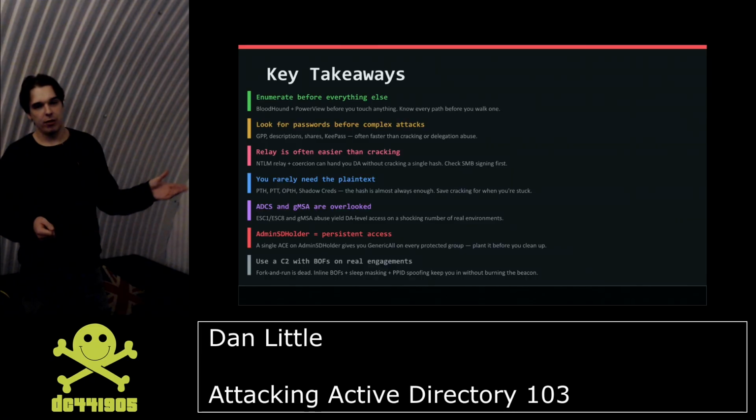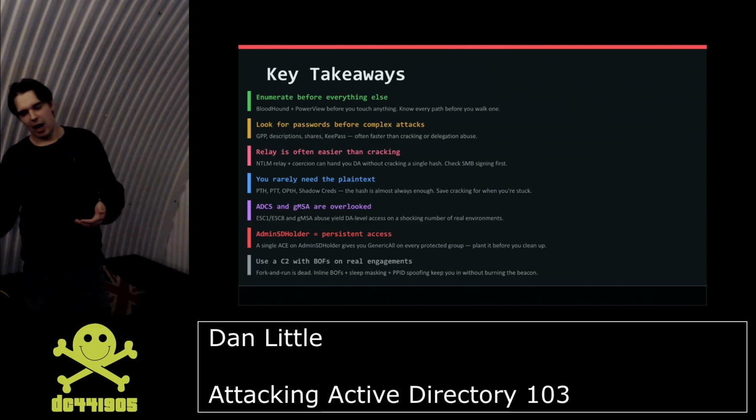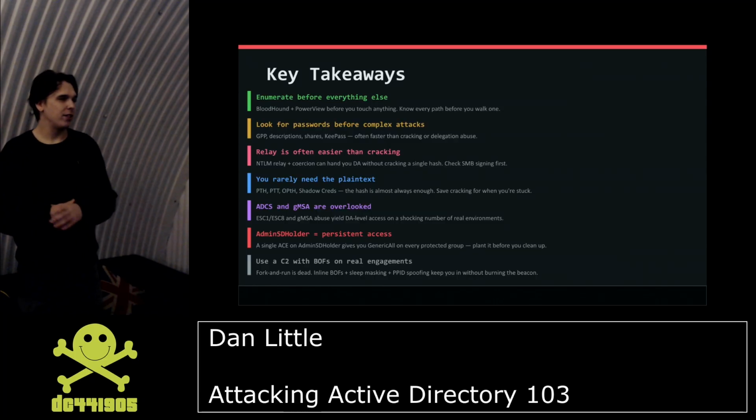Relay is often easier than cracking. With Kerberos ticket injection and NTLM relays, it's a lot easier to relay than it is to crack, because you've got to wait for cracking. You've got to have a nice GPU, which is less common these days. Thank you, AI. You rarely need the plain text if you can relay.